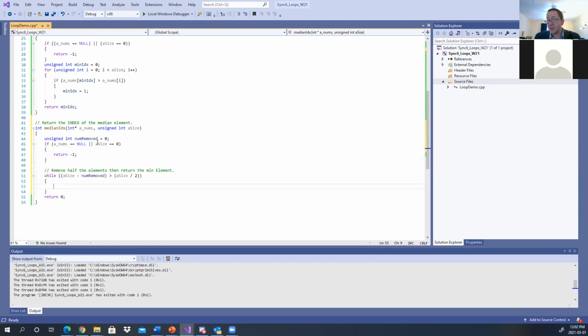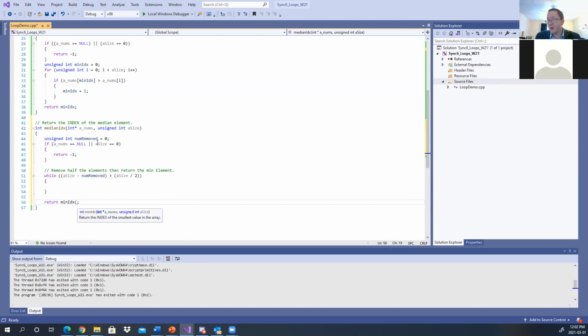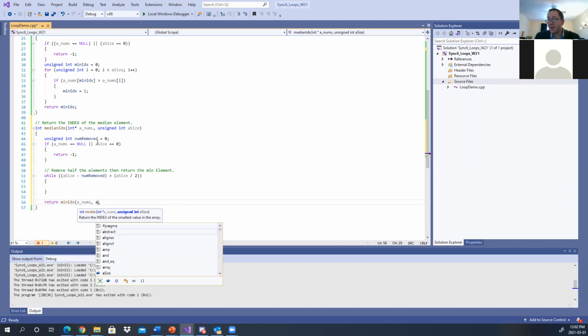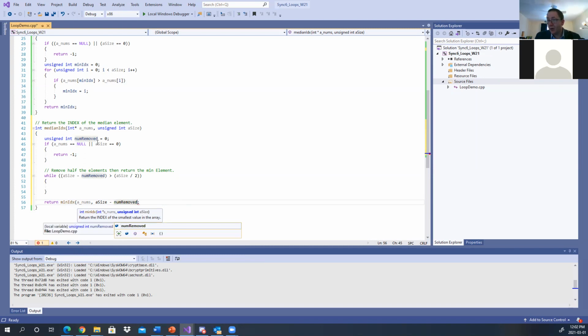I'm going to remove half the elements each and every time. And then at the end, when I'm done with all this stuff, I'm going to call return min index a nums, and oh, my size here is a size minus num removed. That should, I'm hoping, we'll find out.